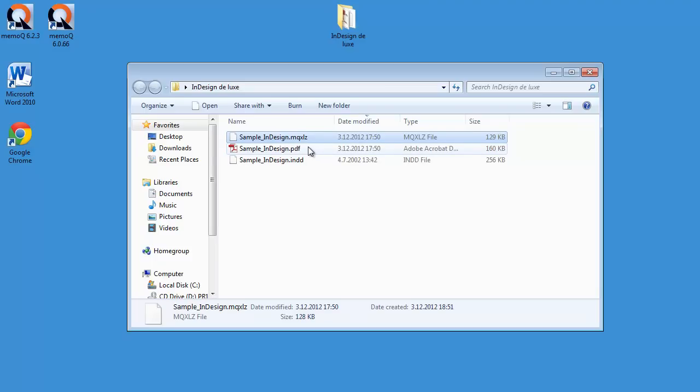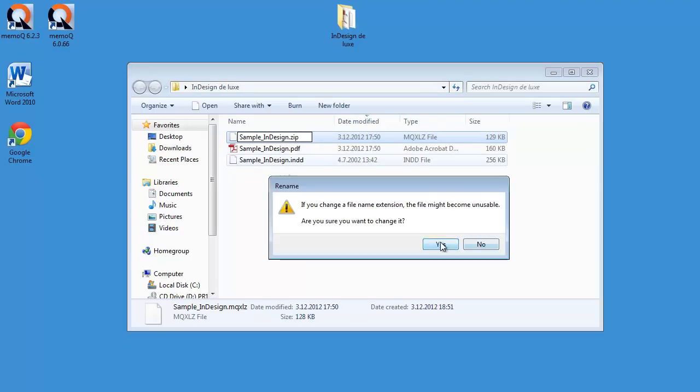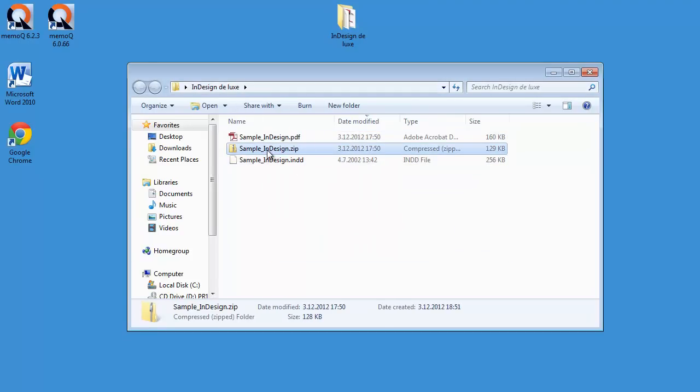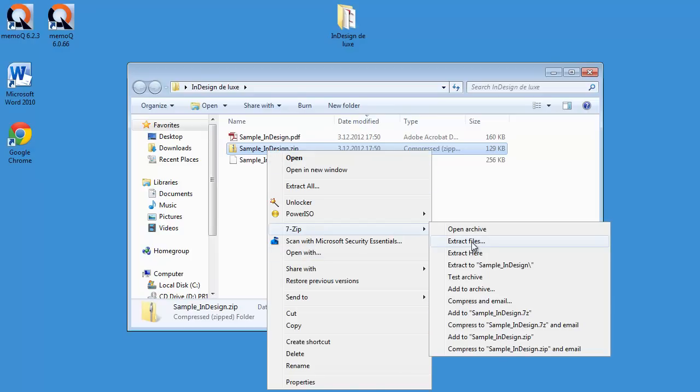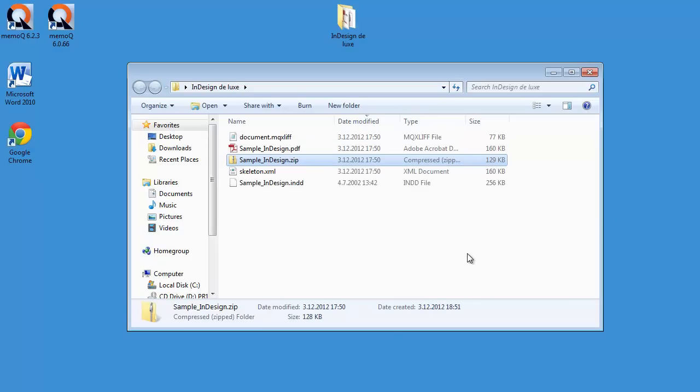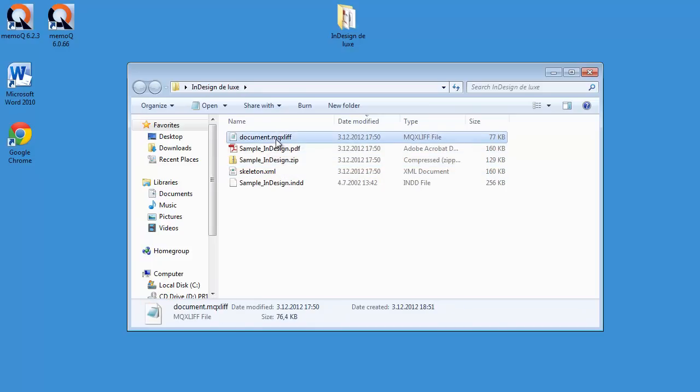So if we were using memoQ, we could open that file directly in memoQ. But with Studio, we have to work slightly differently. So I will rename that file to zip, like this. And now I can extract the content of that file. So again here, and we have in that file two files.